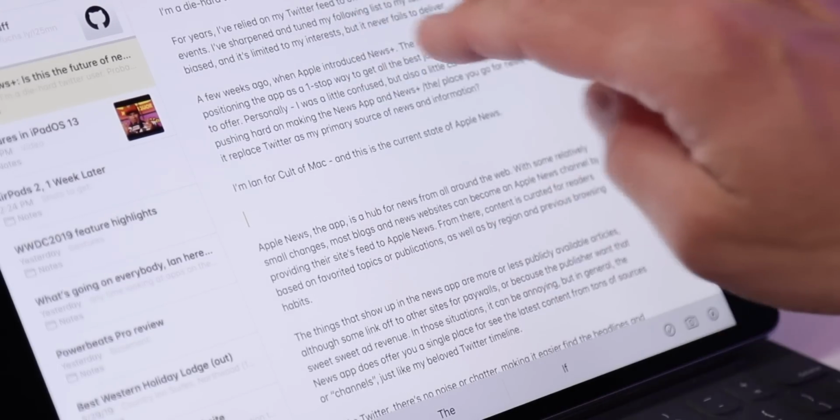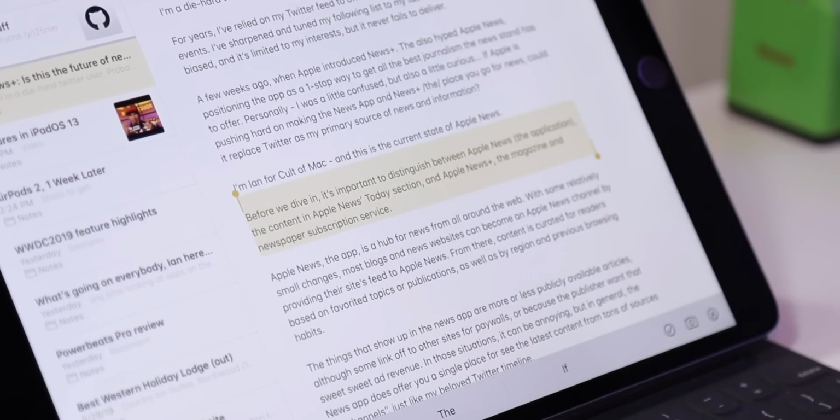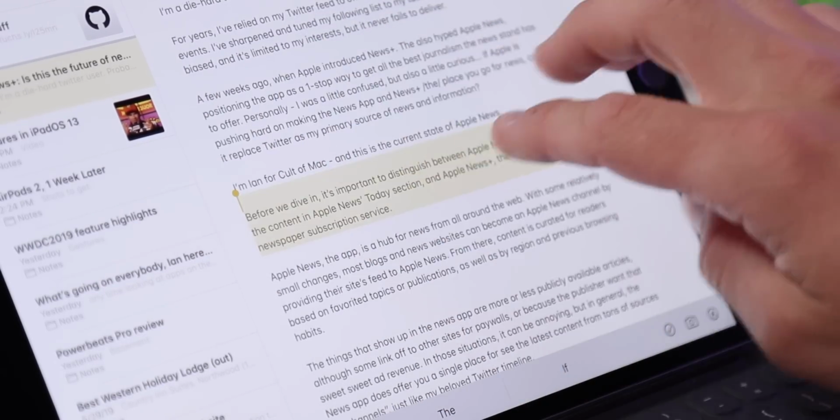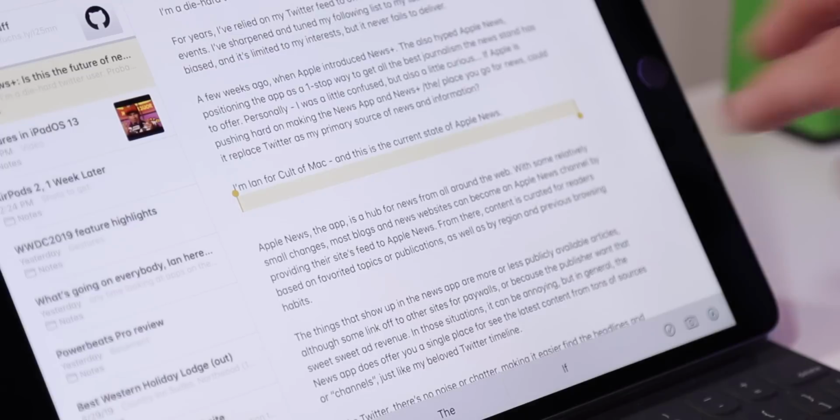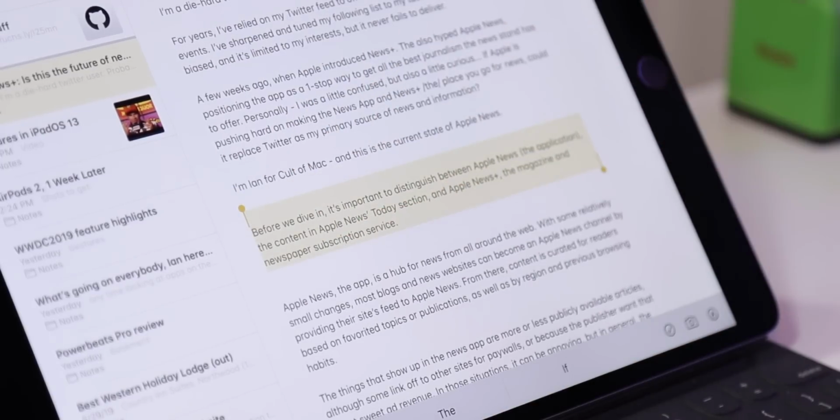On top of that, you can also do a three-finger swipe left or right to undo or redo something that's happened inside of a document. So if you make a bunch of typing mistakes or accidentally delete too much, three fingers across the screen will undo, three fingers forward will redo.